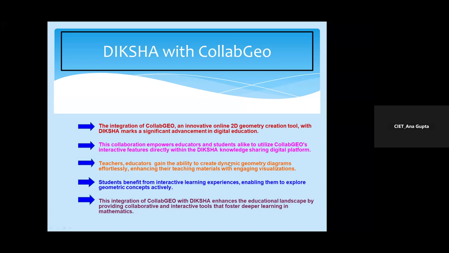As you have seen, you have also accessed the class 6 mathematics book. When you open this mathematics book, you will see in the right corner the option to use geometrical tools. When you click on it, you will land on the CollabGEO software. So what is the role of this CollabGEO in Diksha?